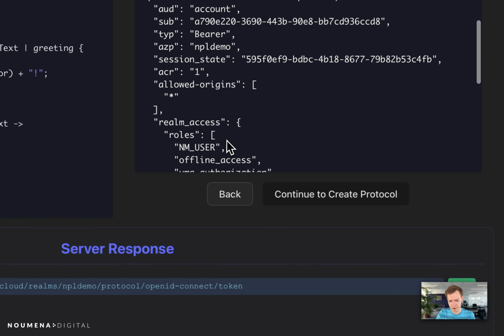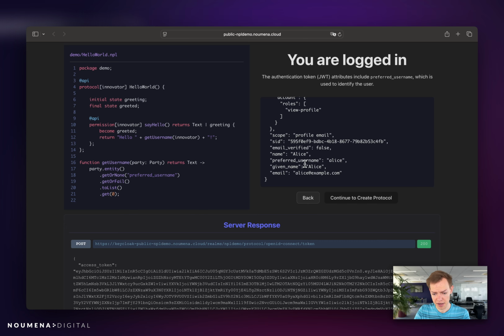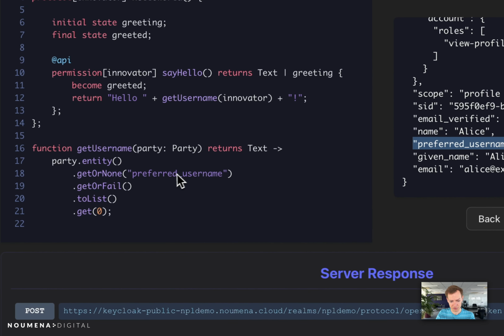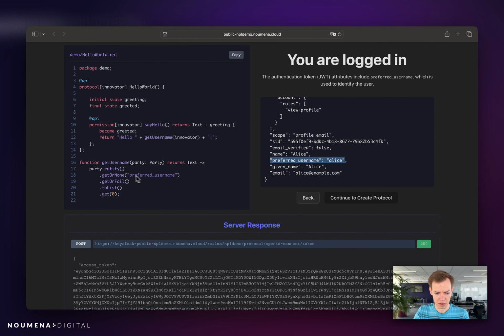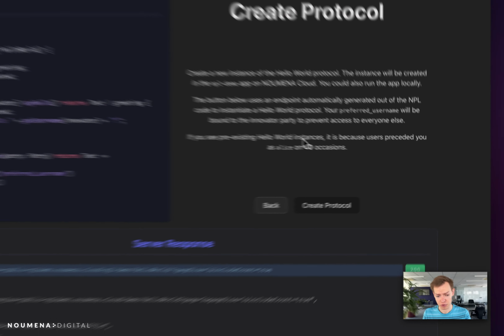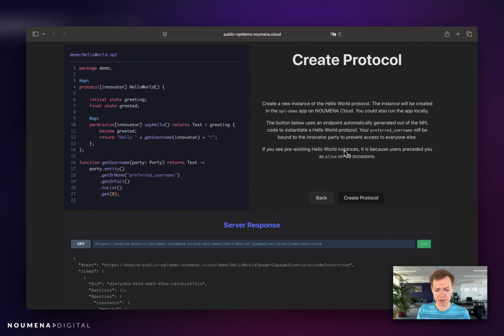I have now logged in and see that the JWT that I have received back has this preferred username, Alice, that we will want to retrieve later down the road in the get username helper function. Without a token, our Noumena engine will not allow any request to go through. This is a strict requirement.